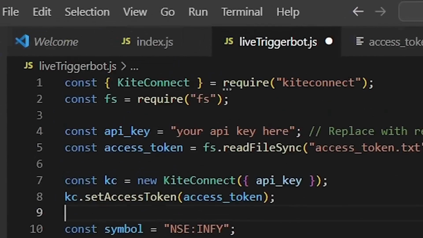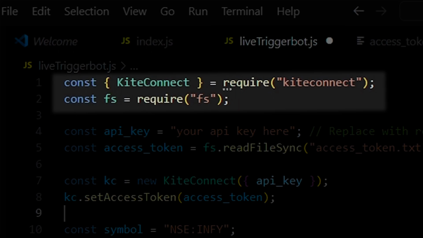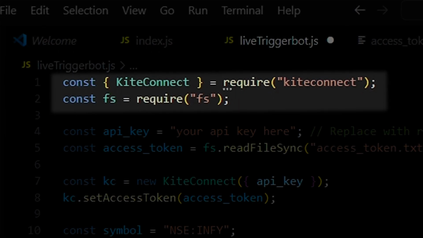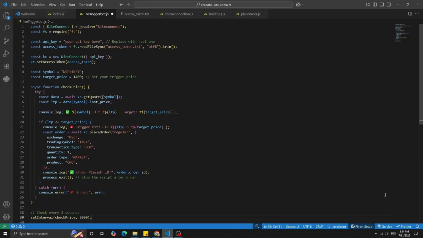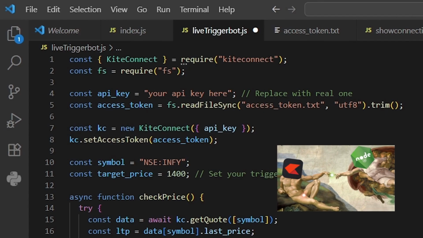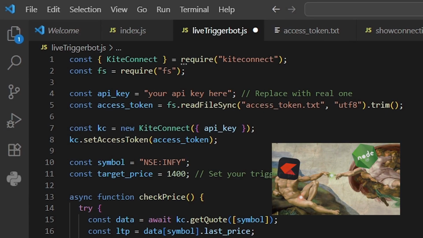Now, let's write the code. So the first thing we got to do is import the required modules, which is Kite Connect. So basically, this is Zerodha's official Node.js SDK, and the FS, which is the Node.js file system module. This is basically used to read access token from the file. The next step is to set up your Zerodha API key from the developer's console. Again, how to get your API key is clearly explained in my earlier video, so please do watch that.